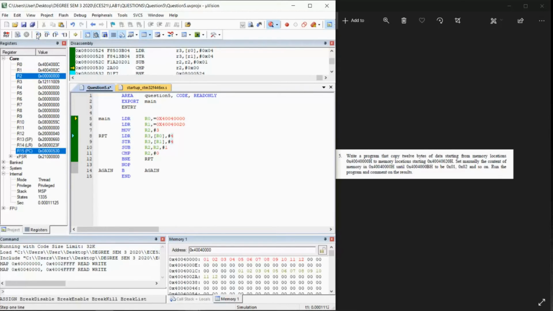So the value of R2 changes into 0x00000000. So you can see that the value of R2 equals 0. So that is the process of the simulation of this program. So that is for question number 5.